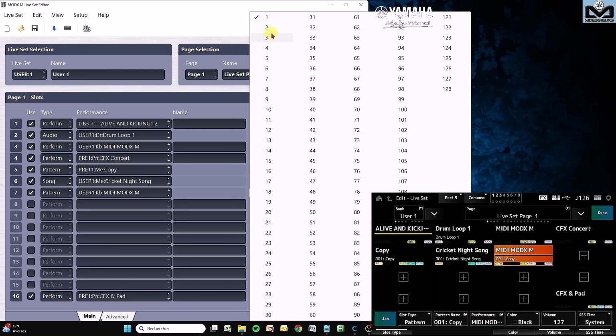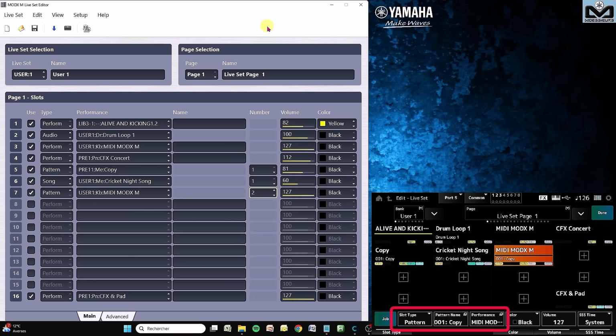I can change my pattern. You don't have the names, so you have to know the number. And you can see that at the bottom, it has changed. I've switched to pattern number 2. So whether it's a song or a pattern, as long as you have them in your MODX M or Montage M internal memory, you can assign them directly here.